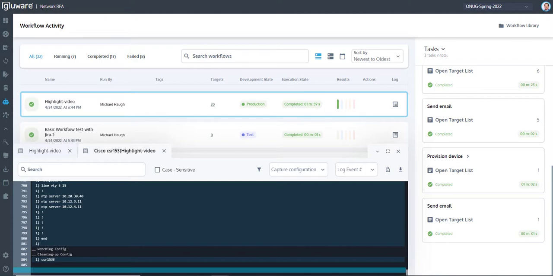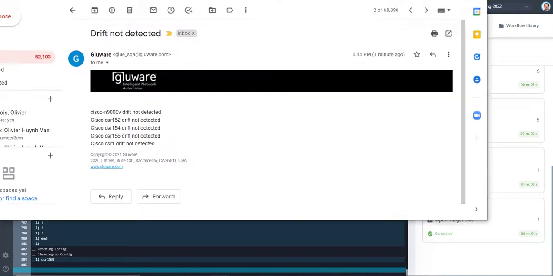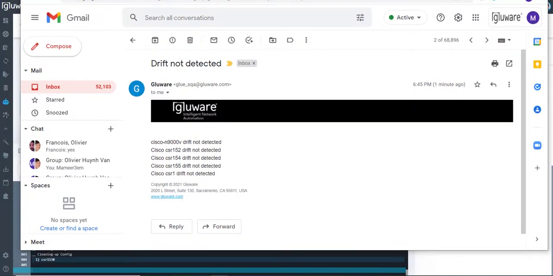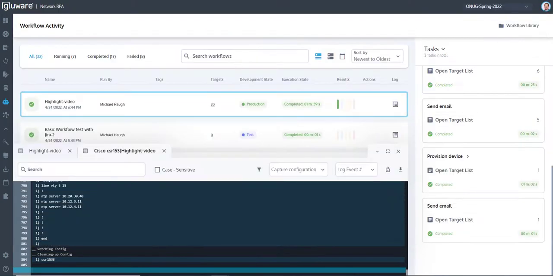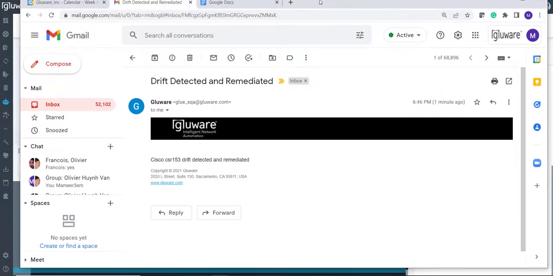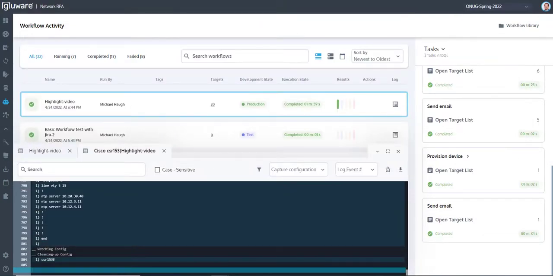Okay, so the email came in, so I'm going to move my email window down so you can see this. You can see that the drift not detected email came in, and it's showing me the various Cisco routers here where drift was not detected and was okay. Let me show you the other email that came in. This is telling me that drift was detected and remediated. So we should be good to go there. And that's just a quick highlight.